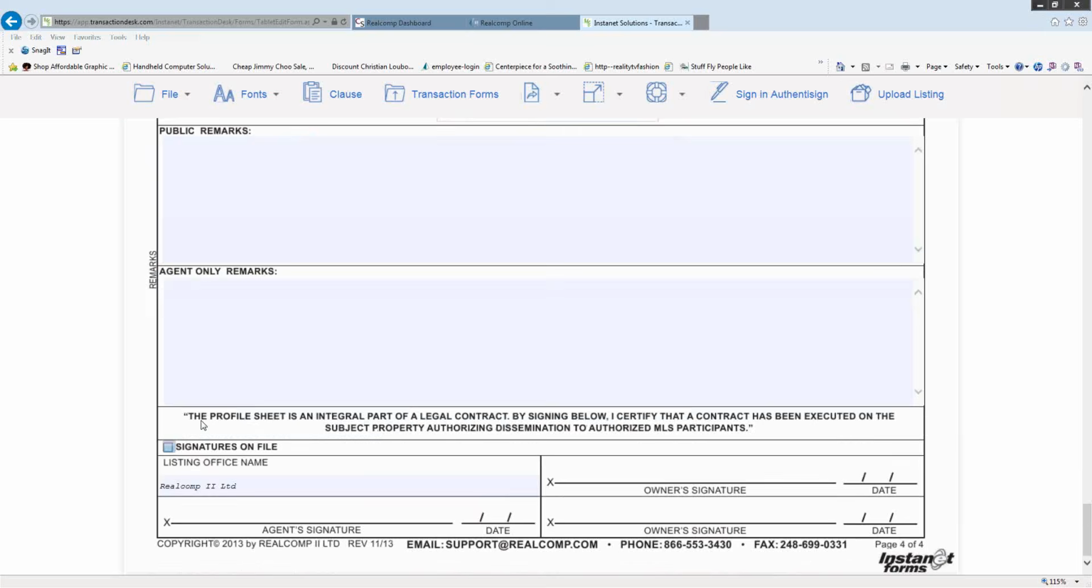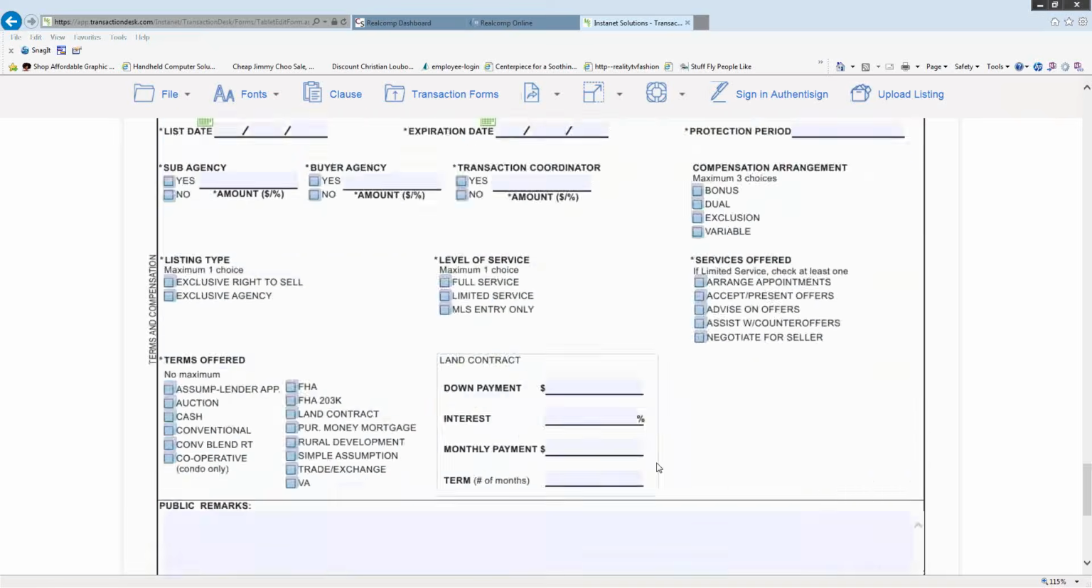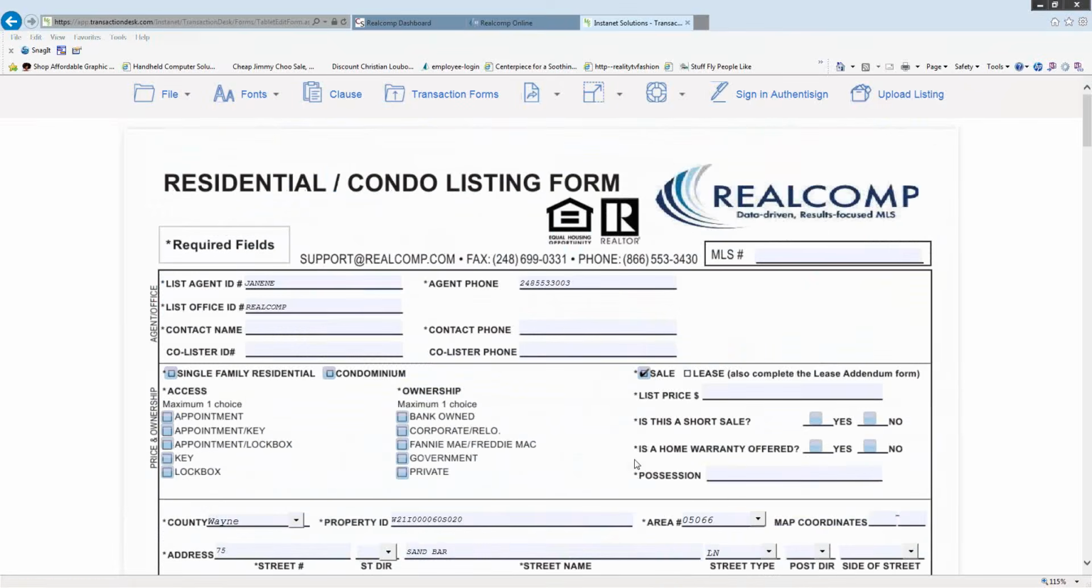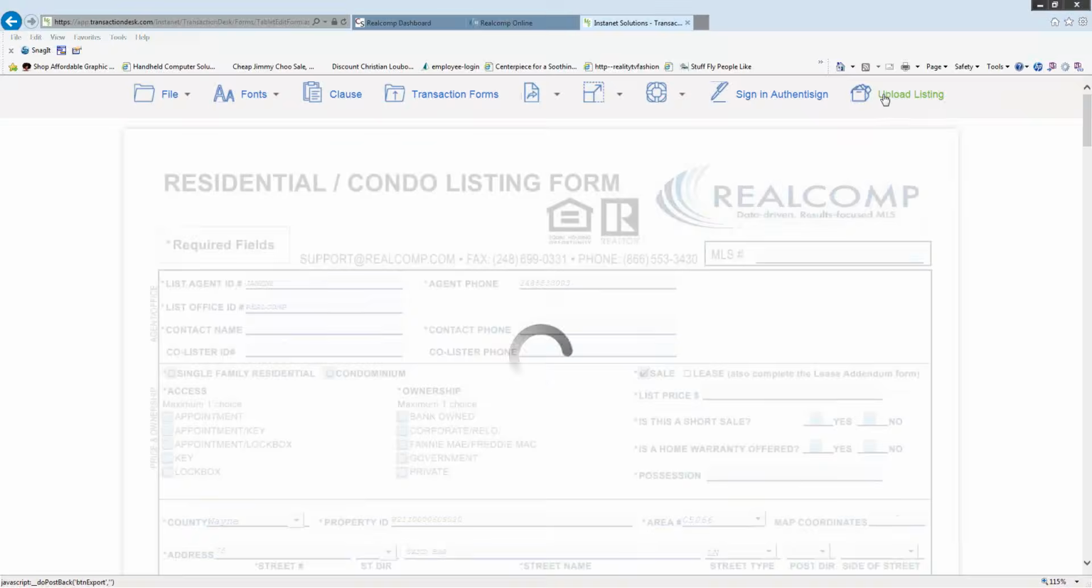As you continue to scroll down, you of course want to check this box for the signature on file. The agent has documentation that the customer is signed to allow them to put the listing into the Realcomp system. And then of course you'll see your agent signature and owner's signature here. And when you're done typing in all your information for each of the pages, you're simply going to go into the upper right hand corner and you will see where it says Upload Listing. You'll give that a click.